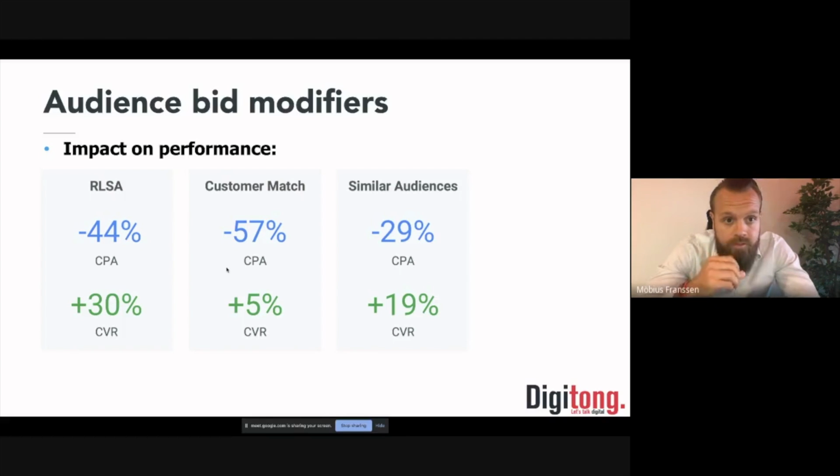So that's the power of audiences. It's a bit of an advanced feature, not a lot of people use it, but you can see it definitely has a big impact on the performance of your campaigns. So definitely try and use the audiences if you have the data available. Upload them to Google, create similar audiences, and just test it out.